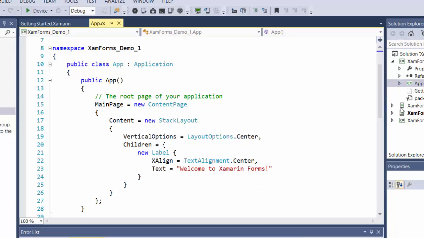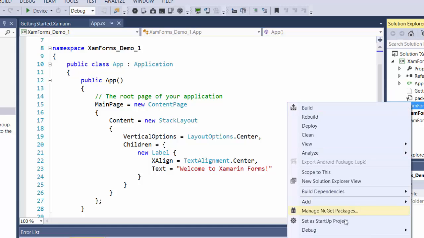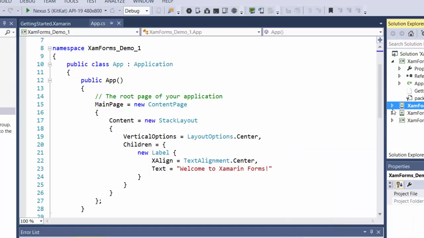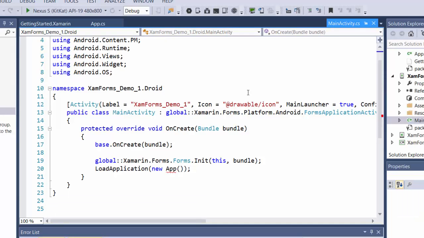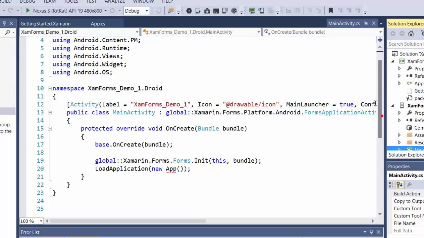Now what's going to happen in the Droid, I'm going to make my Droid the startup project. There is a MainActivity.cs program, which is going to tell the system what icons to use. Those are in our assets and our resources. And it says load application, new app. So that's going to come back to this app.cs. So it's going to use the code there in creating our interface.